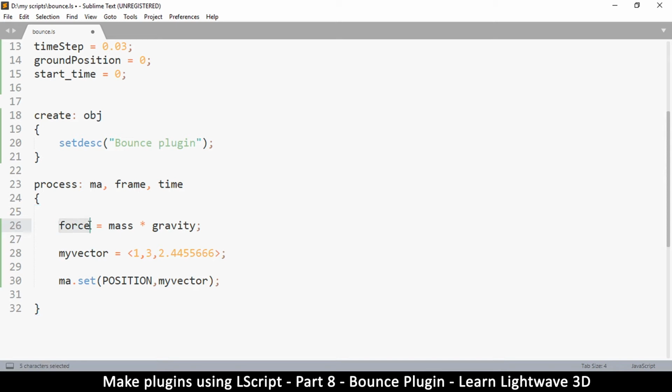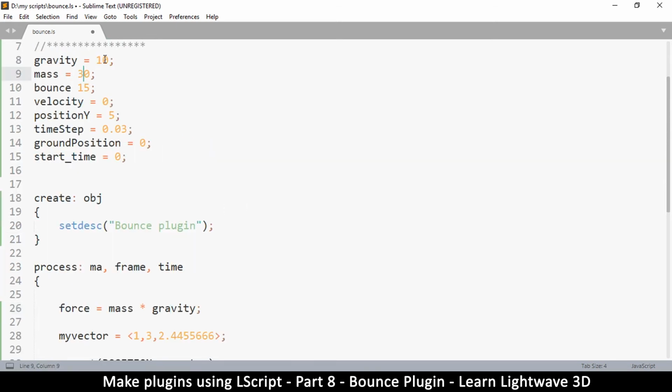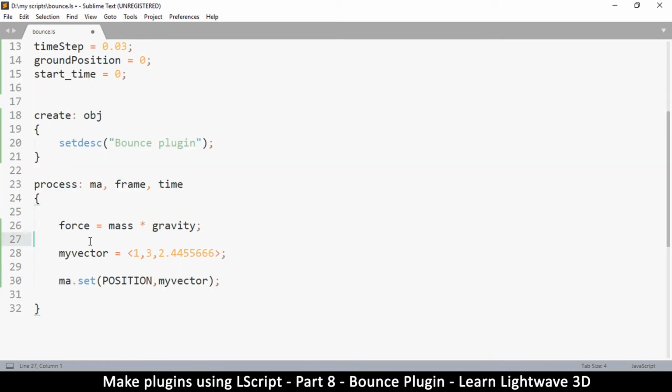So this is our force right now. Mass times gravity, which is this number times this number. So 10 times that, that's 300. So now we have a force of some kind. But we need to know how much to accelerate our object. So let's create an acceleration value.